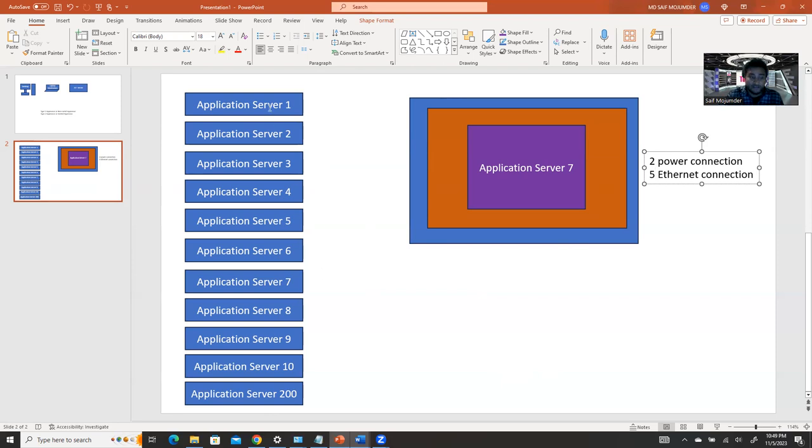Not only that, each server will generate heat when it is running. That means you need a good cooling system. And if you run a cooling system, air conditioning, you need more power for the air conditioning, in addition to the power for running all the servers. That means there will be a huge amount of power consumption. So you need a big room, power consumption is high, plus huge cable management. Everything is too much hassle.